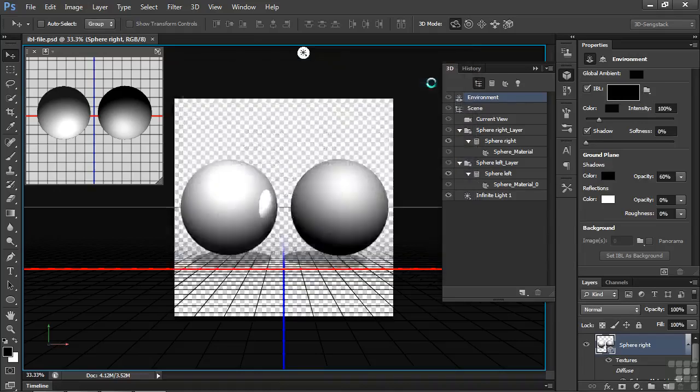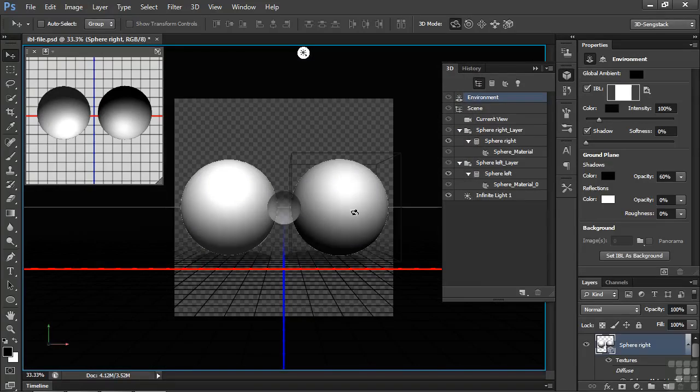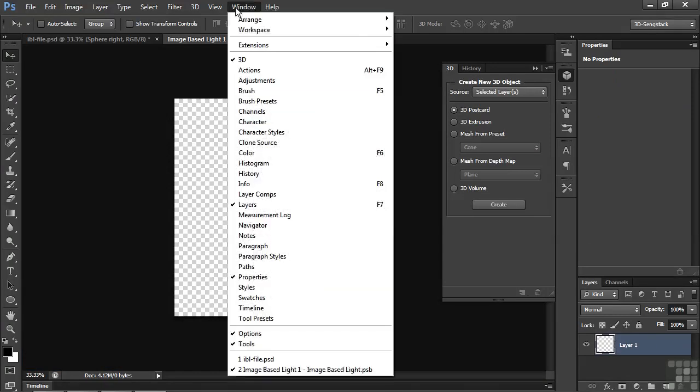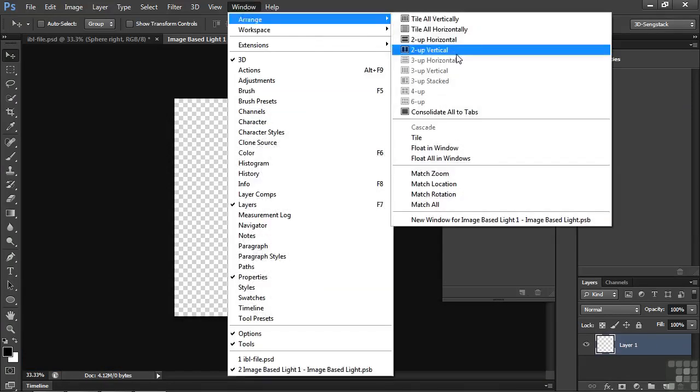Click OK. You notice how things change here. The lighting kind of changes here, and this little ball here shows up, and I'll explain that little ball in a little while. Let's go over and edit that one now. Click this. Edit the texture. Let's put them side by side. Go to Window, Arrange, 2 up vertical.